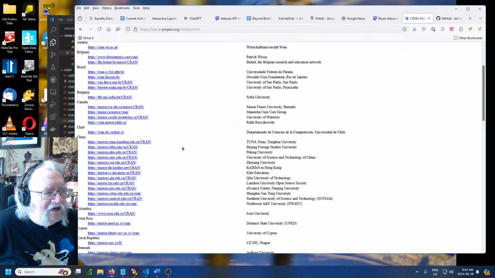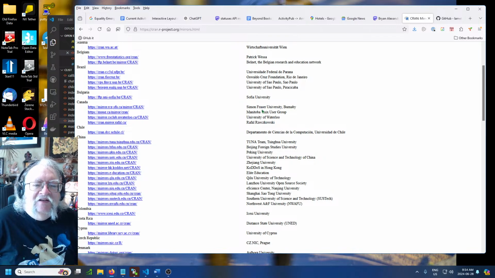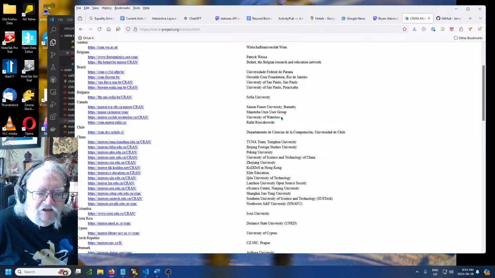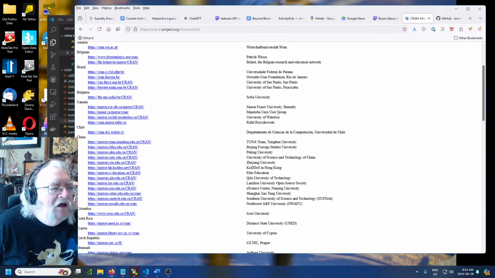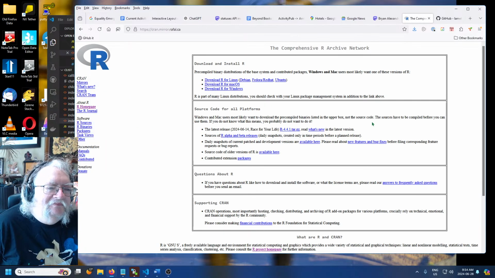Well, let's pick Canada. And maybe something close to me. That's Manitoba, it looks like, and Raphael. That's funny. Simon Fraser University, Manitoba Unix User Group, University of Waterloo, and Raphael Zanowski. The R is silent. I know that because I follow baseball. Let's go with Raphael's because why not? I always cheer for the individual.